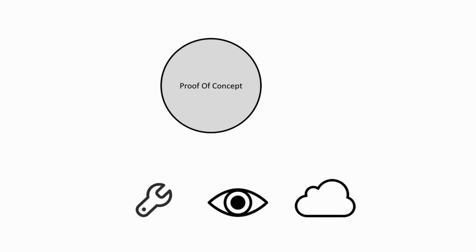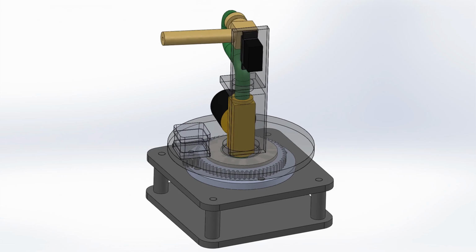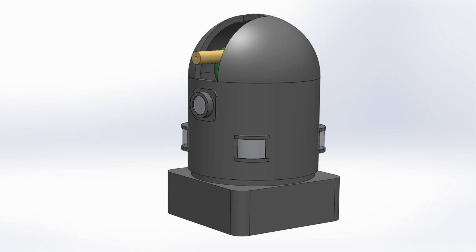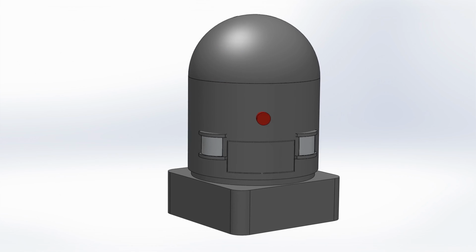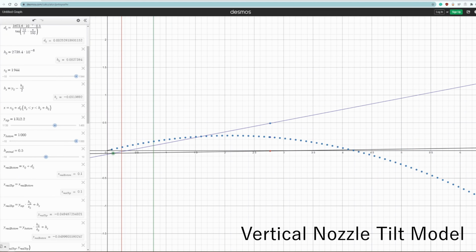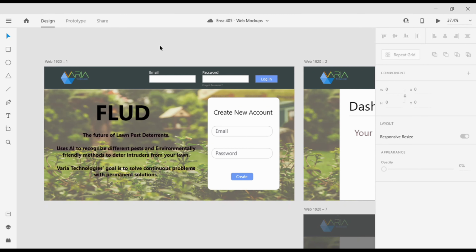In the next iteration, we plan on developing the Flood to its prototype phase. We plan to upgrade the Flood by designing in the camera, the motion sensors, as well as the case for weather sealing. We will also be implementing an aiming algorithm using the aid of computer vision to correctly target the pest.